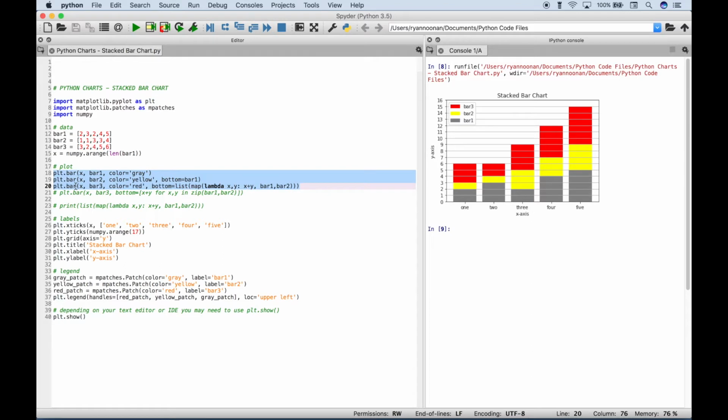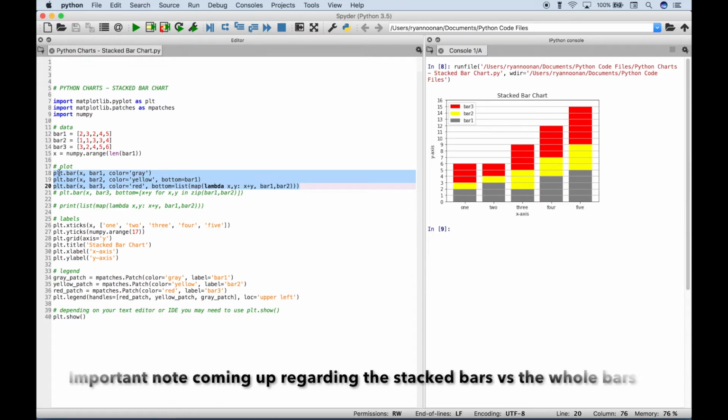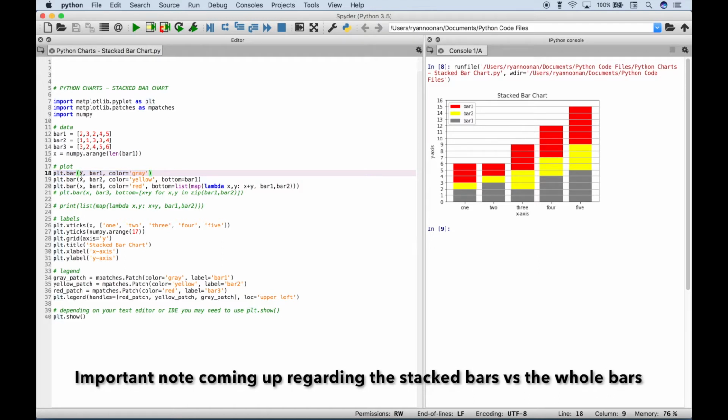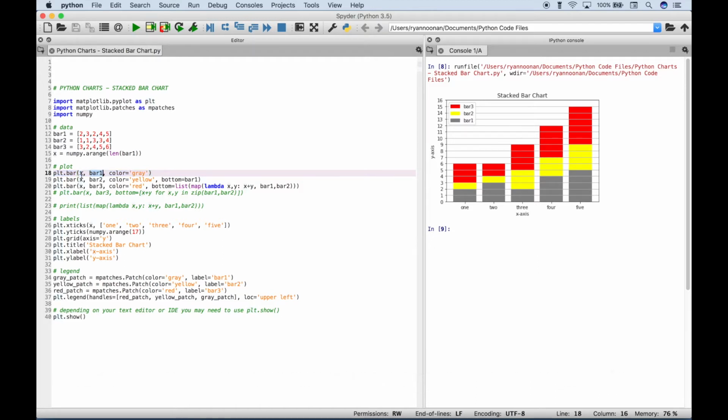Then here, to actually create and plot the bars, we use plt.bar. And just a quick reminder, remember that the plt is what we assigned the matplotlib.pyplot to here, okay? So we use plt.bar, and we put in three or four arguments. For the first bar, we just put in three arguments. We put in the x data and the y data.